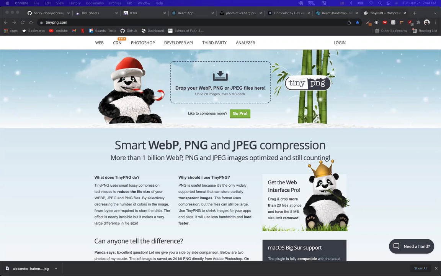So go ahead and bookmark this. The free version lets you only do 20 images of 5 megabytes at a time. But I found a trick: if you have more than 20 images for some reason, you would open it up in a new incognito window. And then that will give you 20 more images. And then you can keep doing that to get 20 more and 20 more. That way you don't have to pay to go pro. You can just utilize that trick and that will help you from there. But yeah, that is another tool for images.